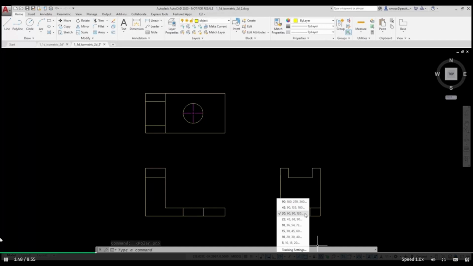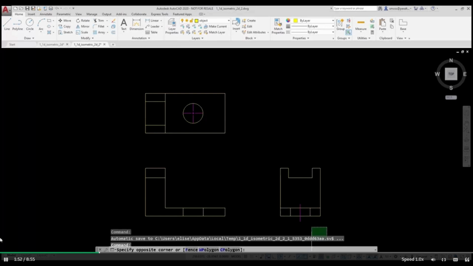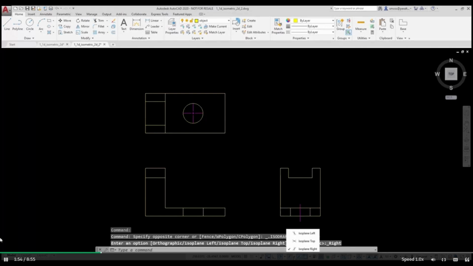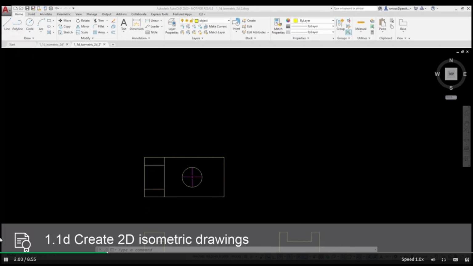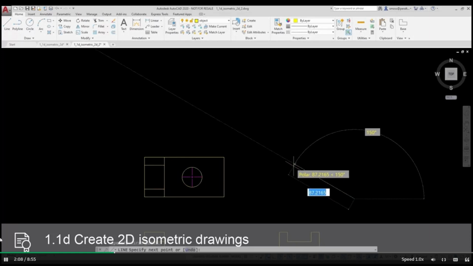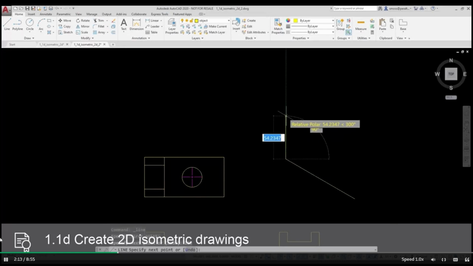I'm going to turn on Isodraft. You'll notice Isodraft lets you toggle between isoplane left, isoplane top, and isoplane right. I'm going to use isoplane left to start. I select the line tool from the ribbon and start my line here. I look for the 150 degree angle and type in 100. I move my cursor straight up and type in 60.